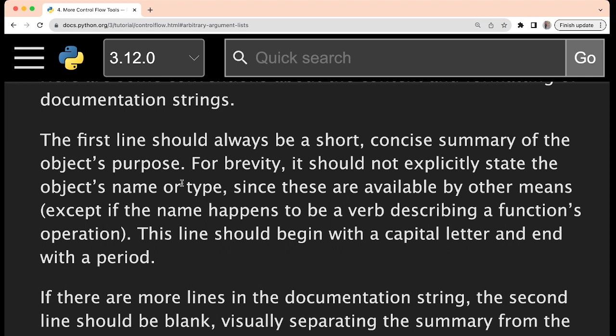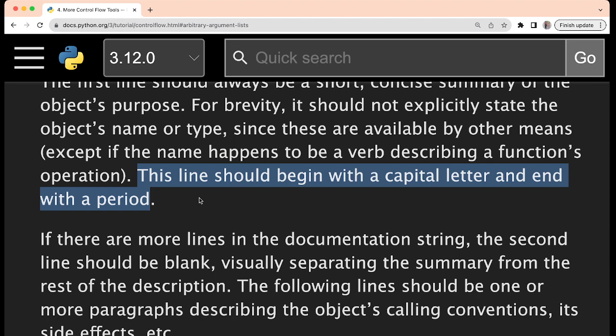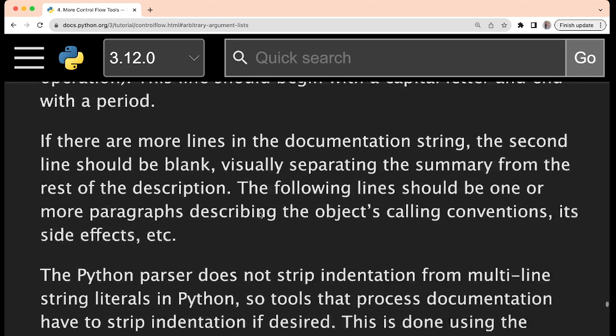If you are writing any documentation, then the first line should be a very short and concise summary of what your function is about. After that, it should not explicitly state the object's name or type, since these are available by other means, except if the name happens to be a verb describing a function's operation. This line should begin with a capital letter and end with a period. These are the points which you should keep in mind.